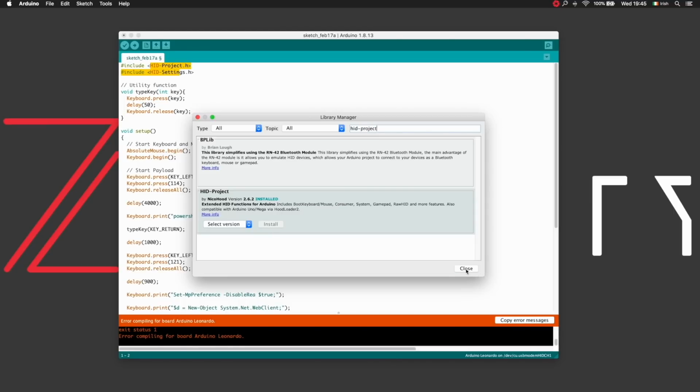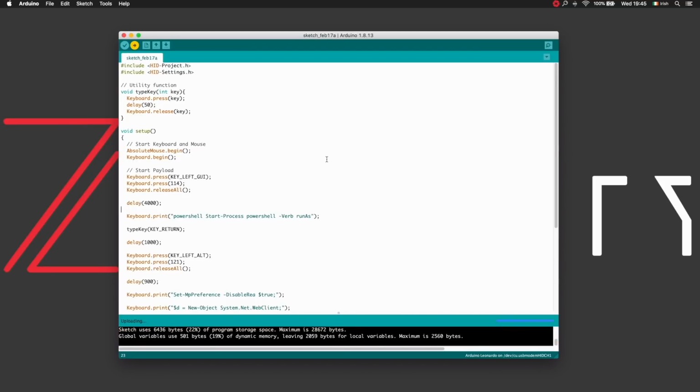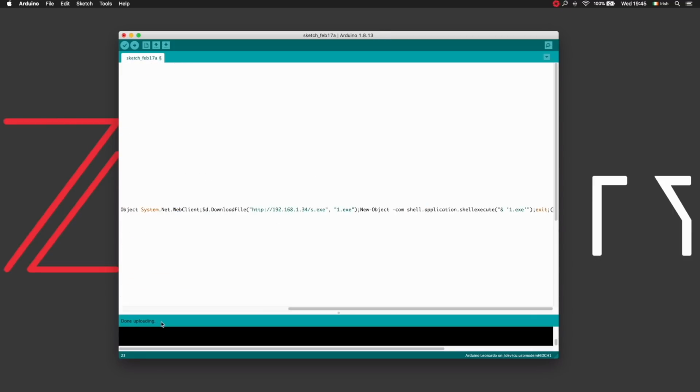Once you're ready, you want to close this and you want to go to Sketch and Upload, or click CMD and U to compile it and upload it to your Arduino board. Give it its time right here. As you can see right now, it's saying it's done uploading. It will actually reset once it's done, so you'll see it writing some commands, and you can see it's actually writing the commands that I have in my script. So that basically just means everything is working properly.